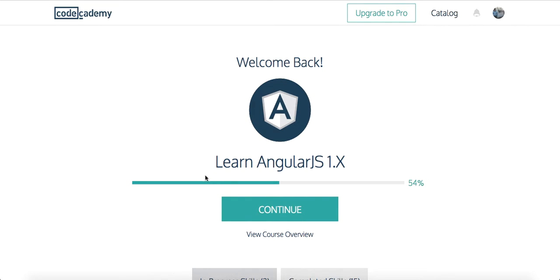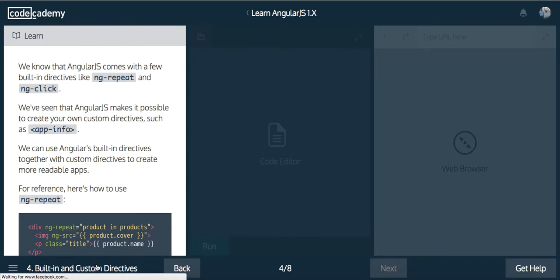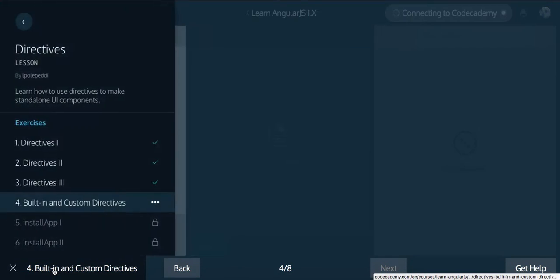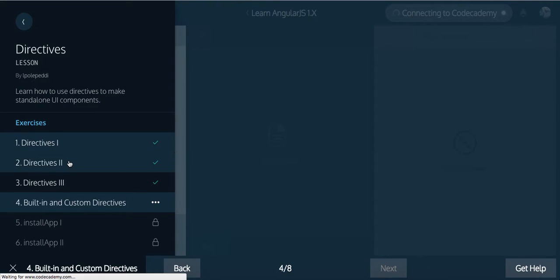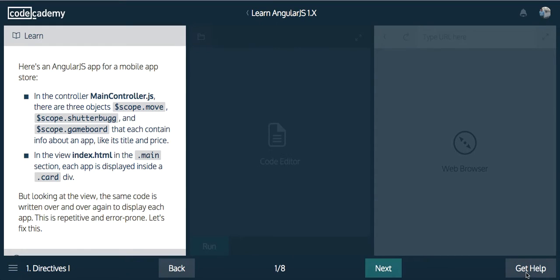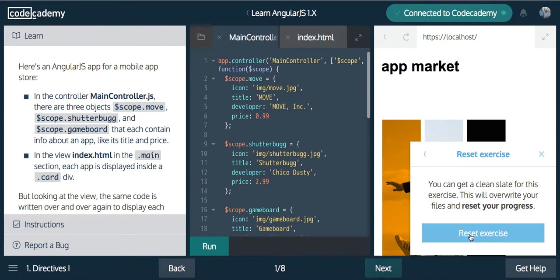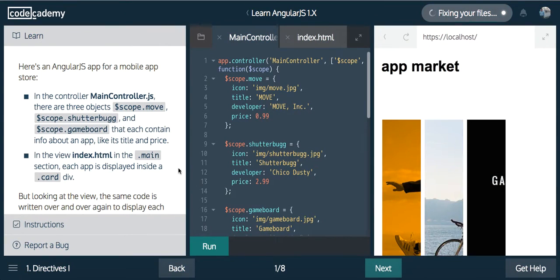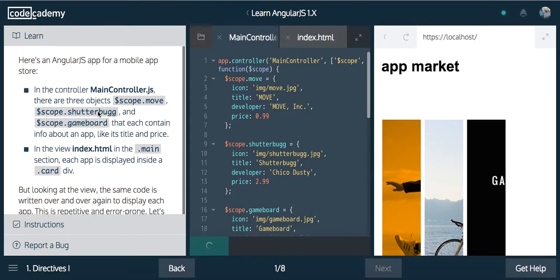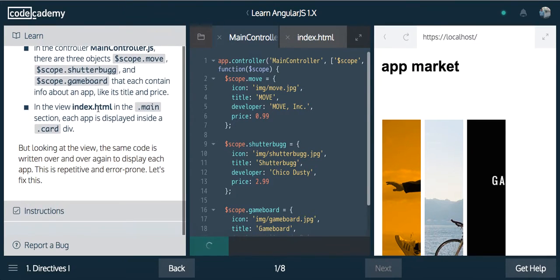So here we are, and let's click continue. We are going to go back to part 1, directives 1. I've already done this, but I'm going to restart it so I can show you guys how to do it. My approach is to just jump right in, and I'll explain as best as I can. But you can always go in here and read what they have to say about it.